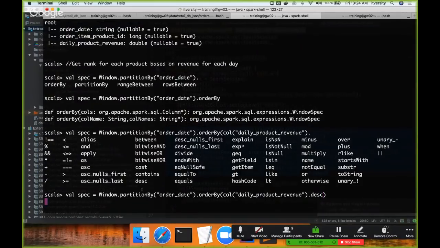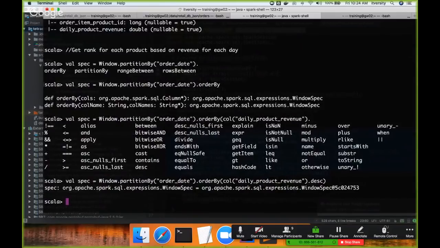Now the spec is defined. I can say daily product revenue dot withColumn, because I want to get all the other fields along with this.